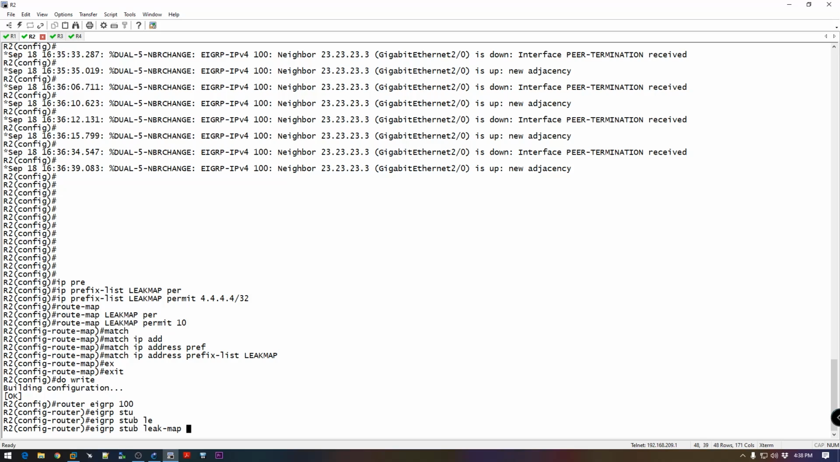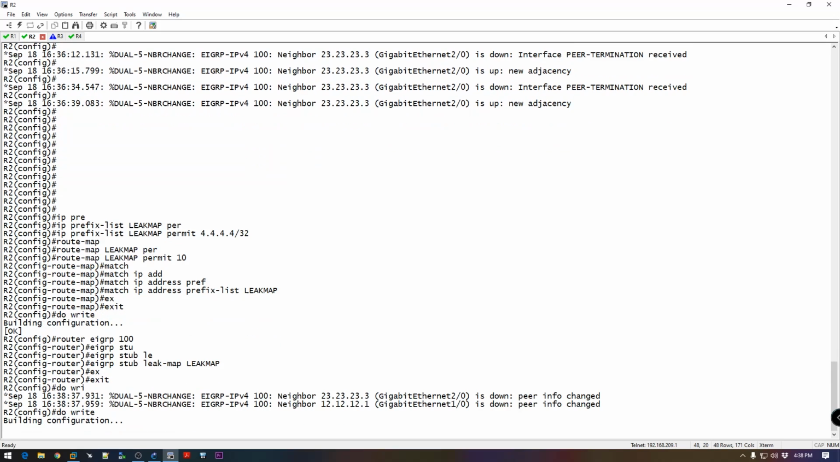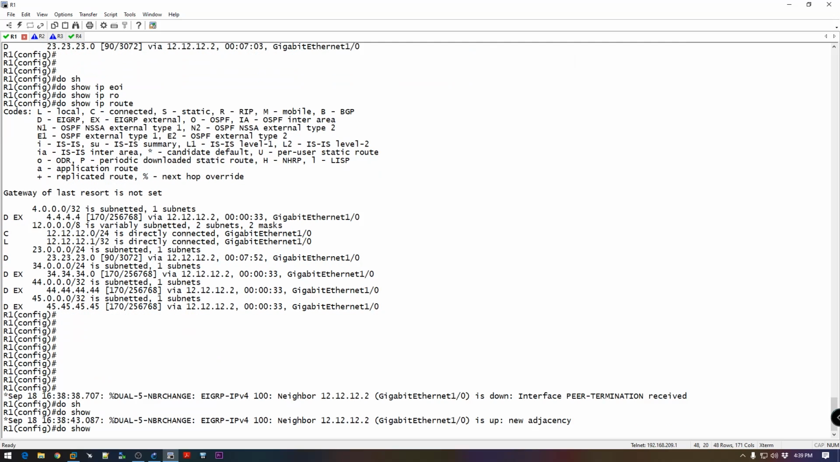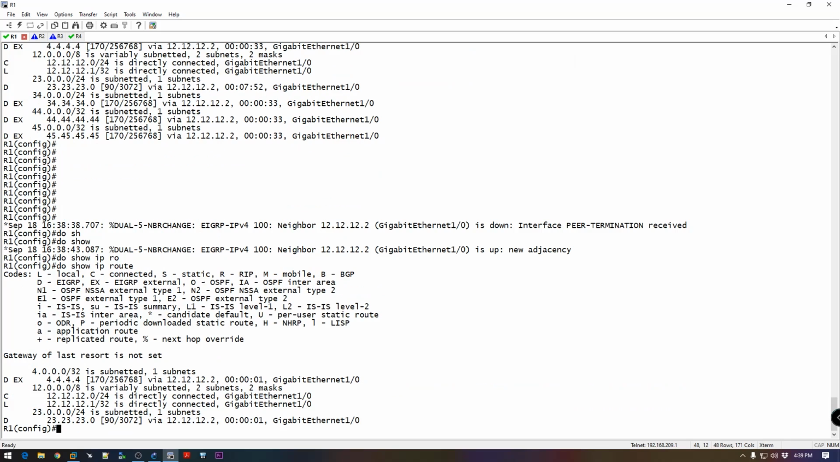Okay, I'm going to leak only the leak map prefix. Let's see how it is going to work. You can see that on R4, from R1 I am getting only 4.4.4, because I have specified a leak map.